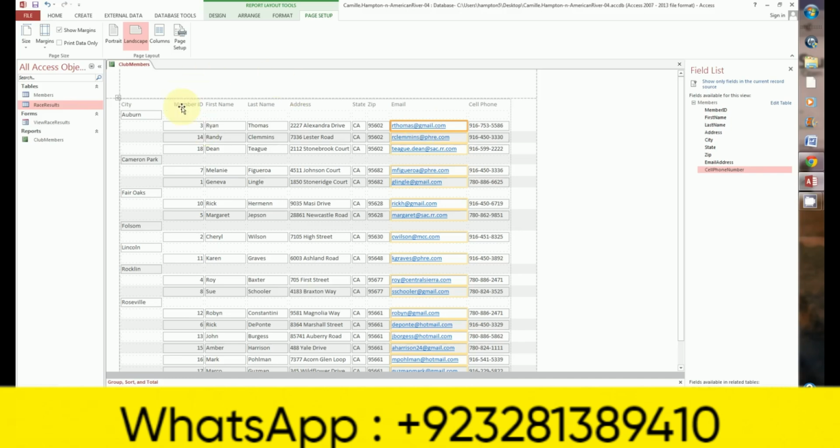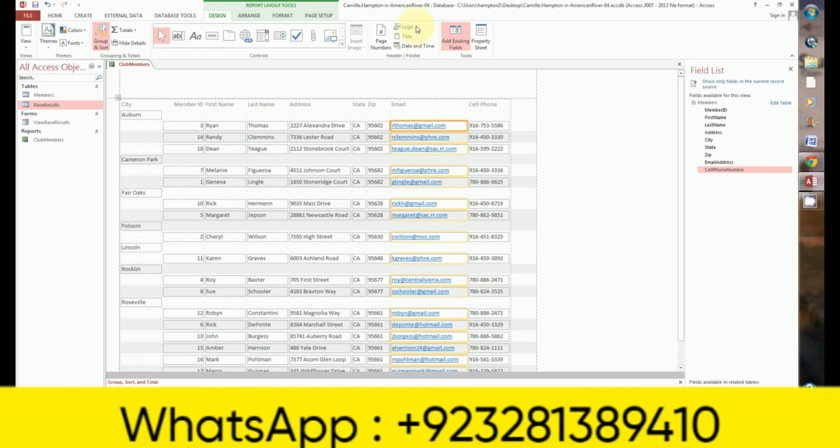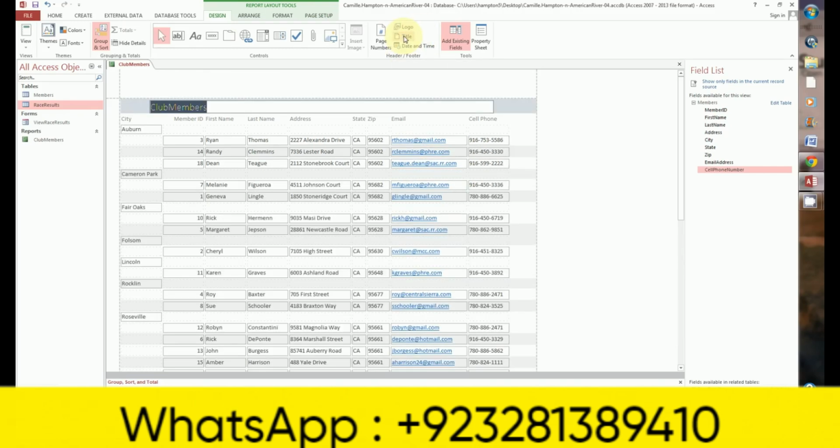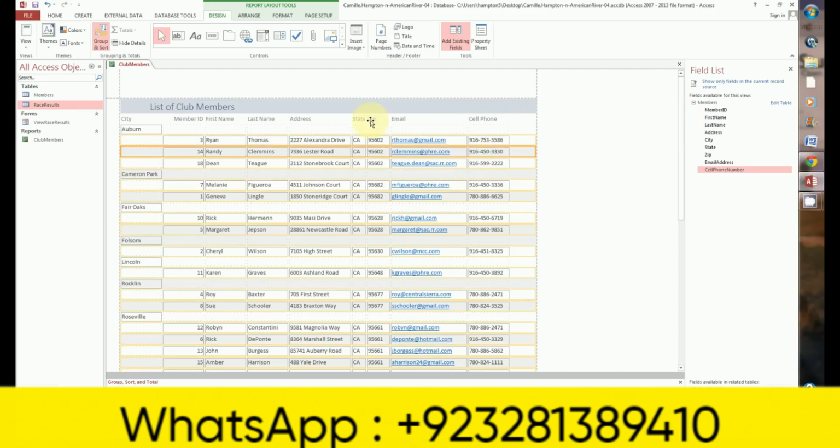We're going to add a title. So we're going to go to design, and then in this section here in the header footer area, you're going to click on title, and we're going to call this list of club members. And you can go ahead and click somewhere here. So now I have a title, and then it says to add a page number to the bottom.